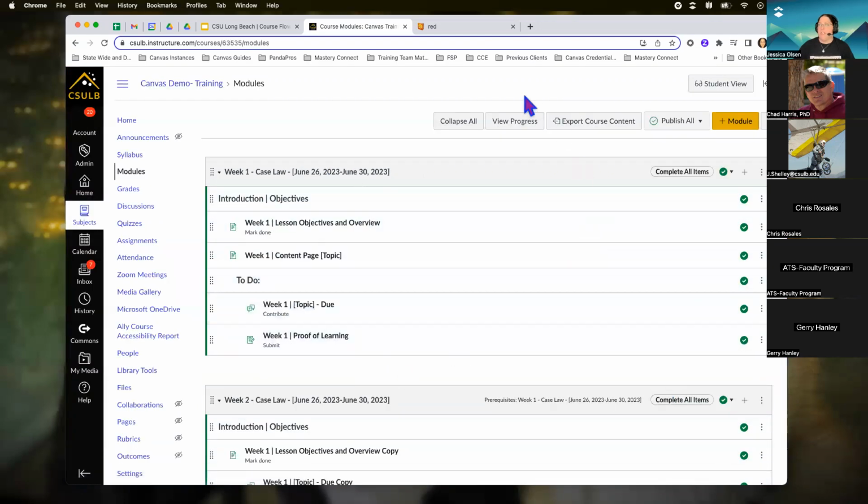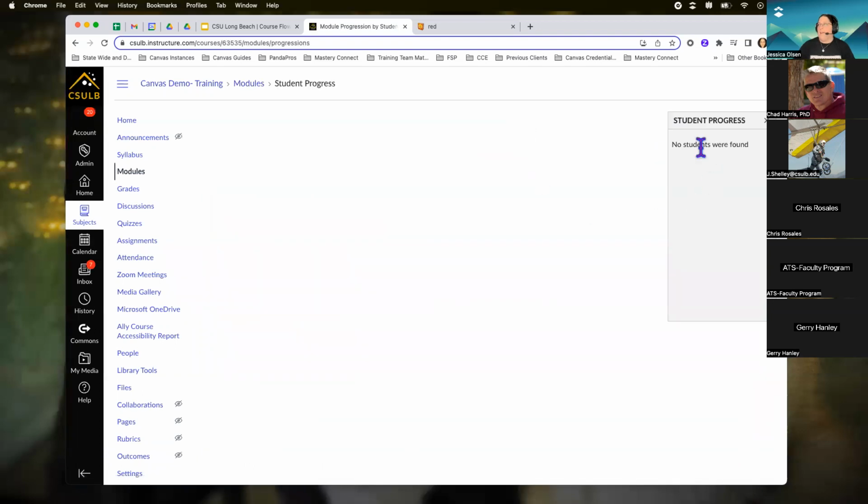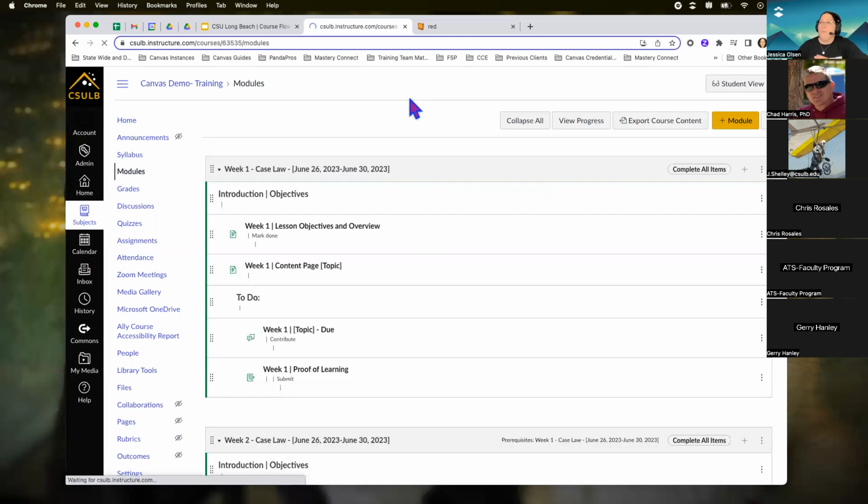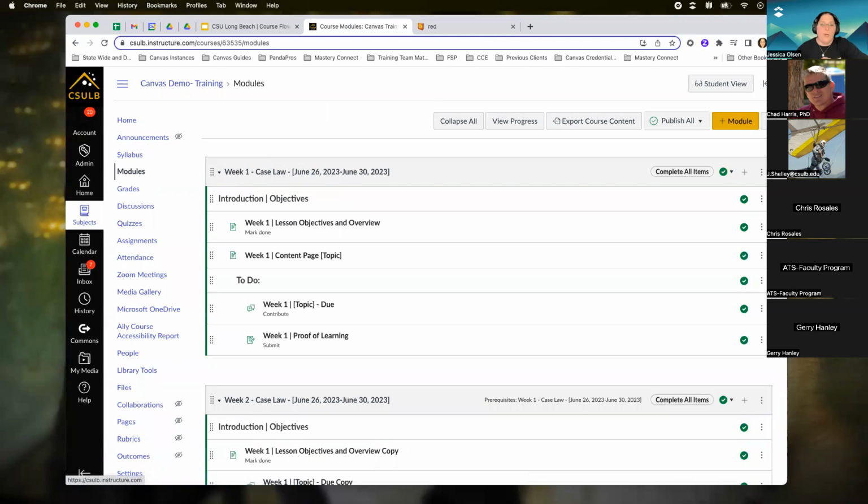As the instructor, you have this view progress button where, if I had students rostered in this class, I would be able to see where students are in their modules and how far along they've gotten during the week. So I can actually do a spot check to see if students have stalled in their work or if they're continuing through their work. So the prerequisites and the requirements are really neat features that allow you to control how quickly students are going through your course content.